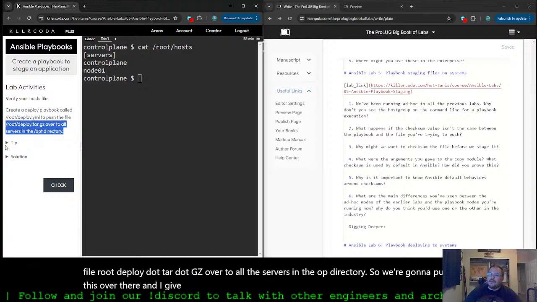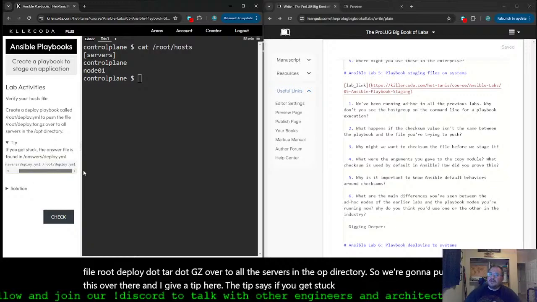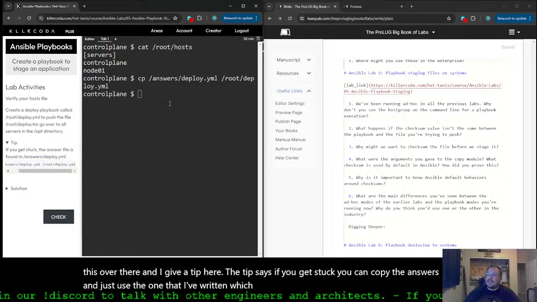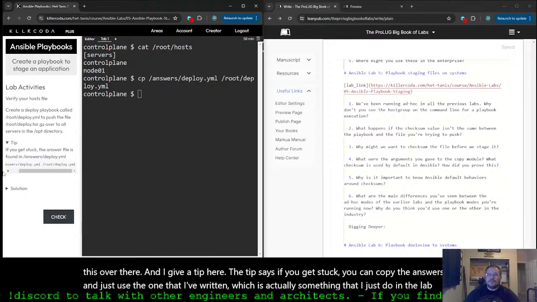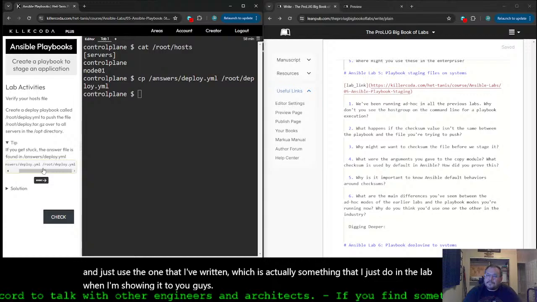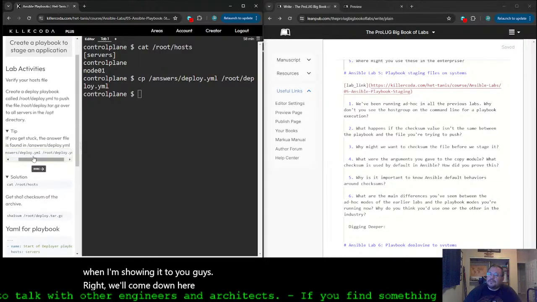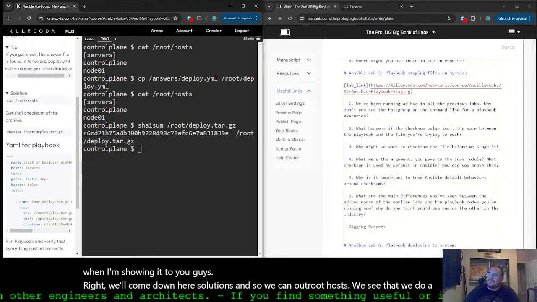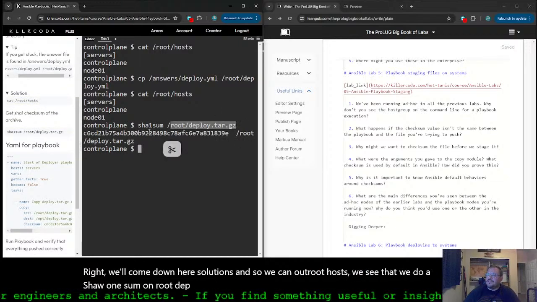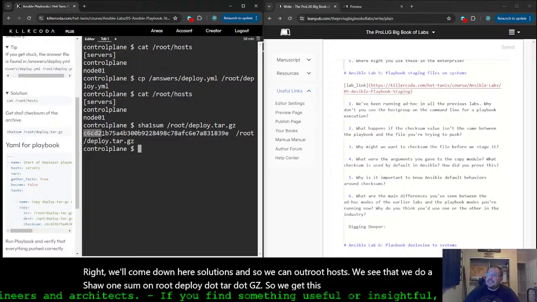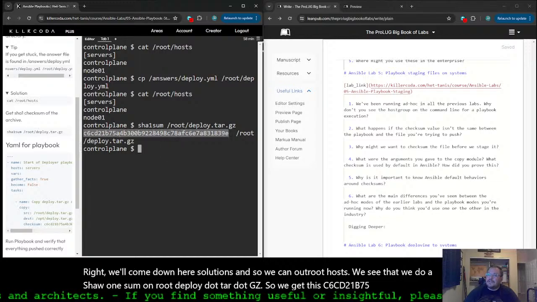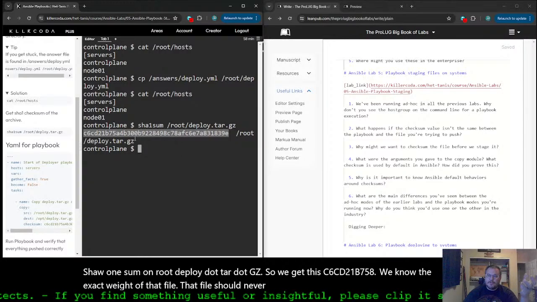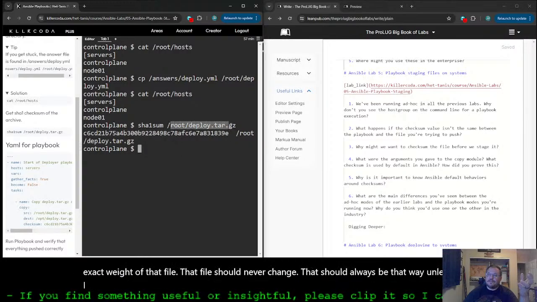And I give a tip here. The tip says if you get stuck, you can copy the answers and just use the one that I've written, which is actually something that I do in the lab when I'm showing it to you guys. We'll come down here to solutions, and we cat out root host, and we see that. We do a SHA-1 sum on root-deploy.tar.gz, so we get this C6CD21B75. We know the exact weight of that file. That file should never change. That should always be that weight, unless I were to change the lab in some way.